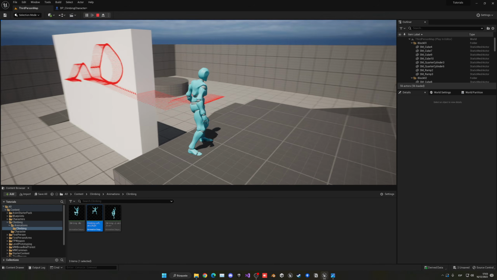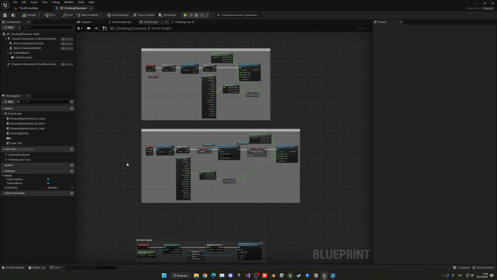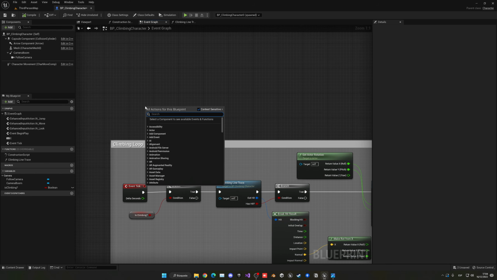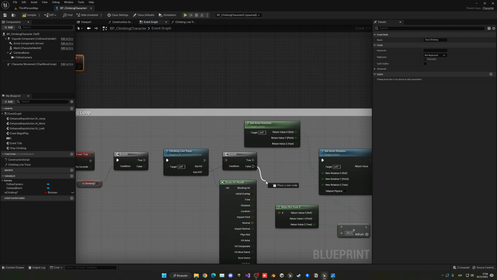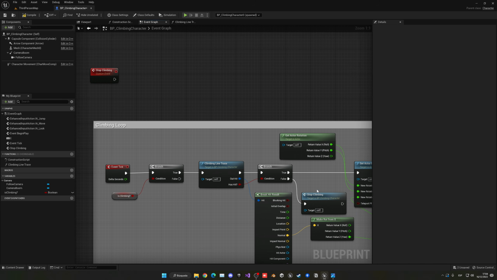Now we need to make it so that it will stop climbing when we are no longer basically interacting with something. So what we can do is go into here, and on the false, we will go ahead and call a custom event, which will be stop climbing. And here we'll go ahead and call it stop climbing. Okay, so we're gonna do some things over here.